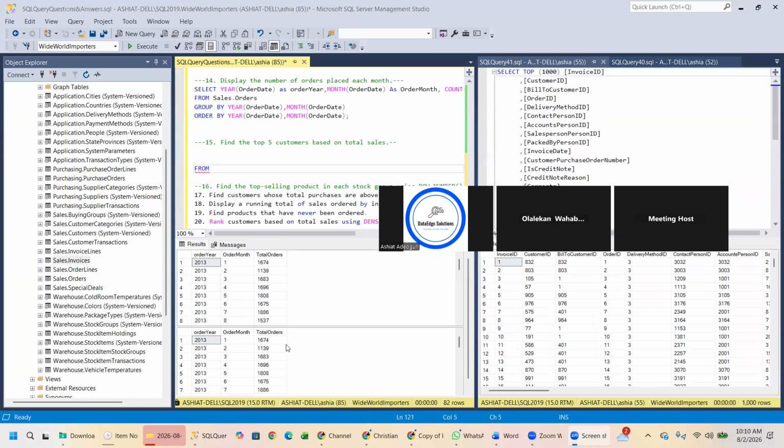Find the top... Is it top selling product? Oh no, number 15. I thought it's the customer table and the sales table. We are going to use the sales customers table, and then the two other tables, invoice line and invoice. We are going to work from three tables.